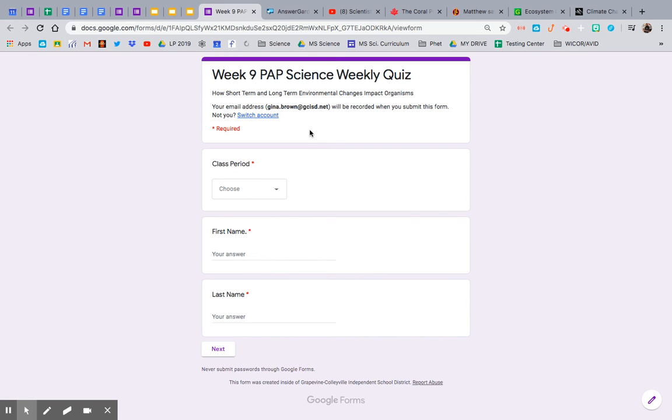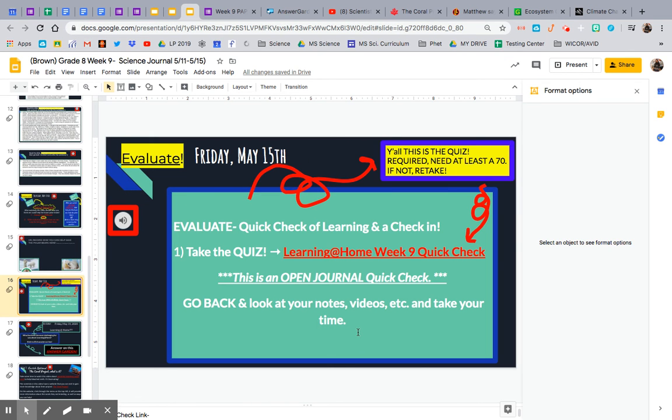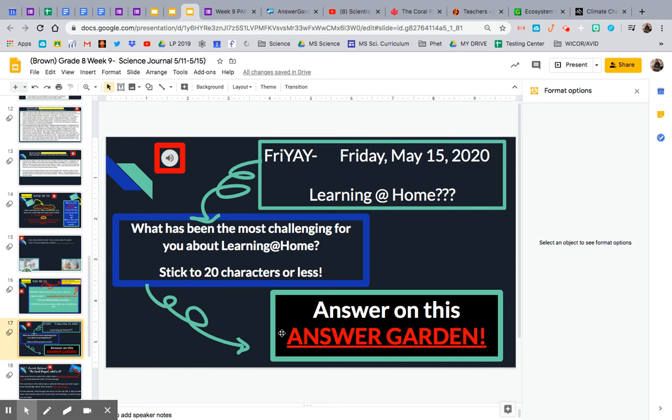And it's gonna allow you to see what your grade is, see what questions you missed. So if you don't earn a 70, you need to hop back on and figure that out. If you have questions, just let me know. Remember, it's open journal, open notebook, go back, look at everything that we've already done. You're not done yet though.